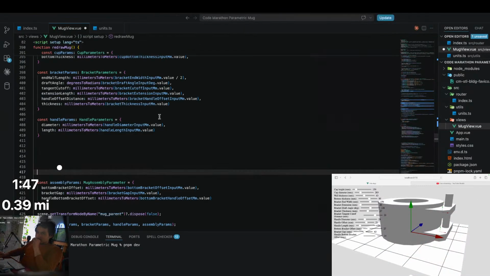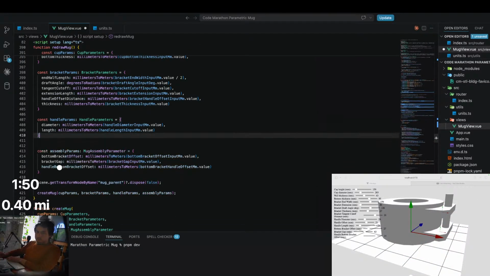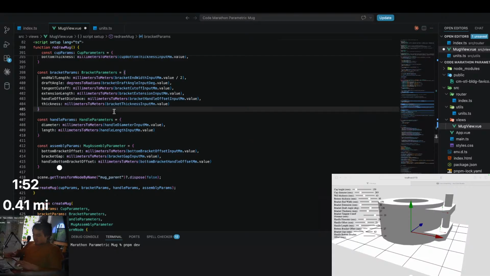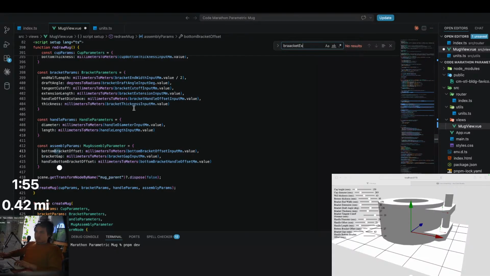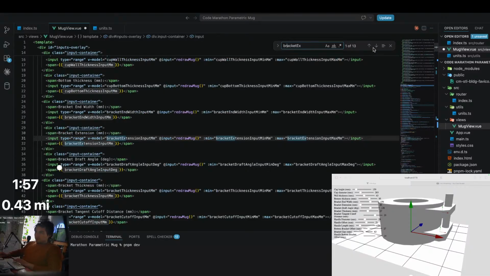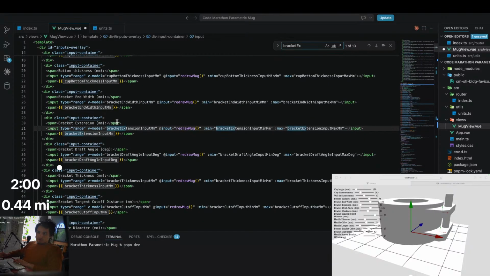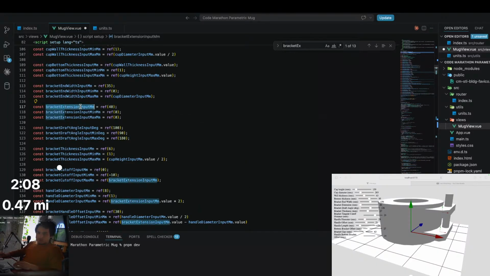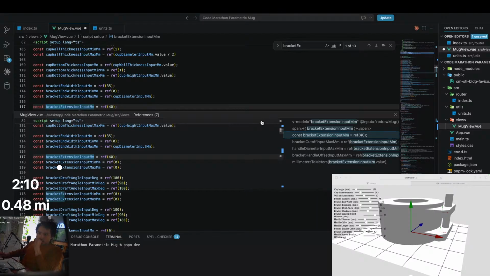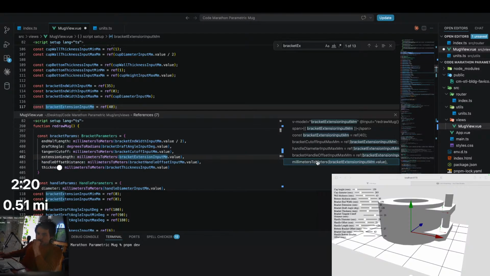Jump into VS Code. The bracket extension. We'll just search for that. The bracket extension. Here we go. Bracket extension input. That seems to be correct. Find all the occurrences of that. Millimeters to meters. Extension length. Bracket extension input millimeters.